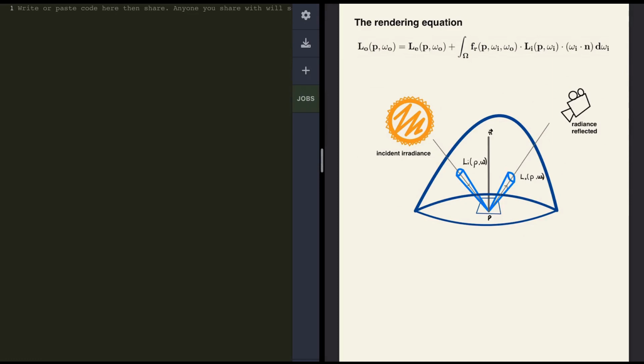Welcome guys to another video of image-based lighting in PBR. Before moving forward to this video, you should watch the BRDF video to get a better grasp of this video. So let me first introduce the Lambert rendering equation.